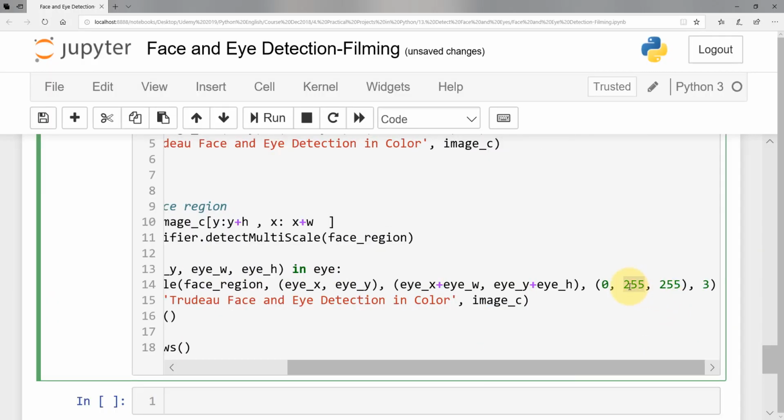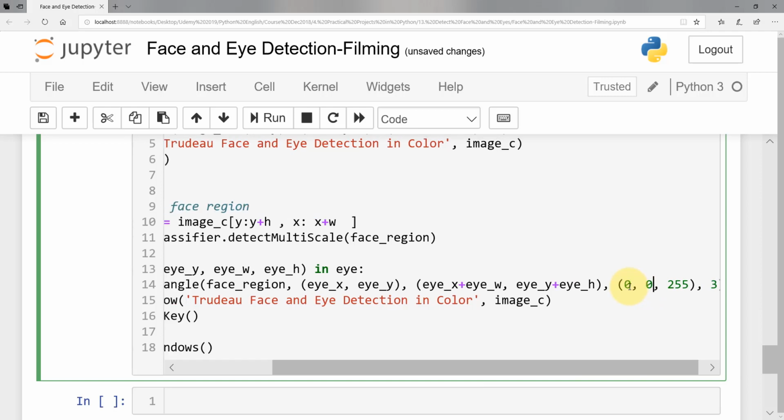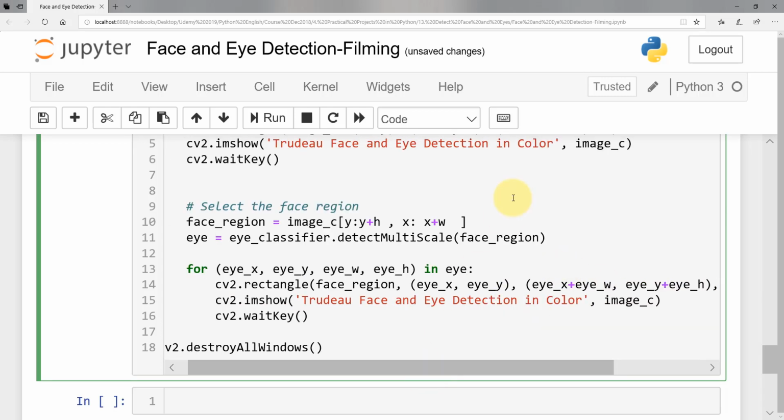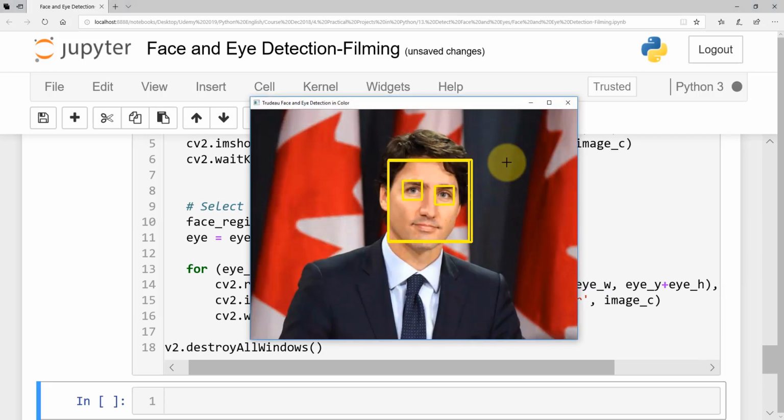Maybe you guys can go ahead here and change this, for example, into, let's say, 0 instead, so you can have a different color for the eyes. Let's run it one more time.